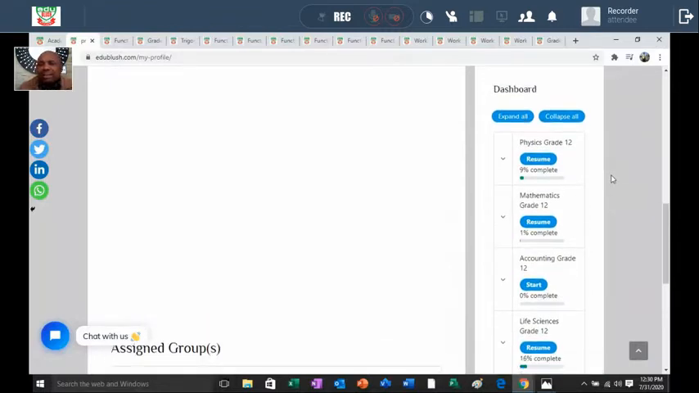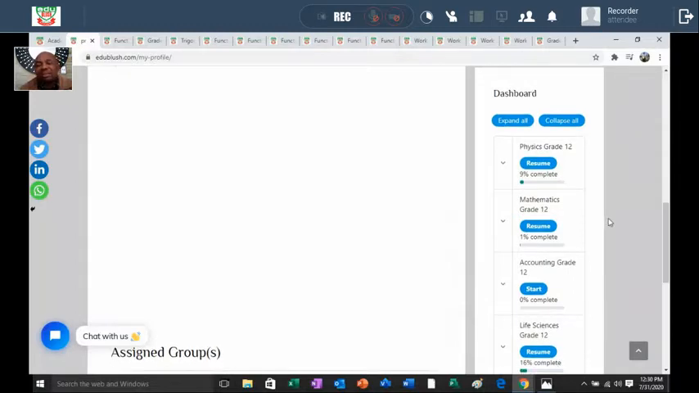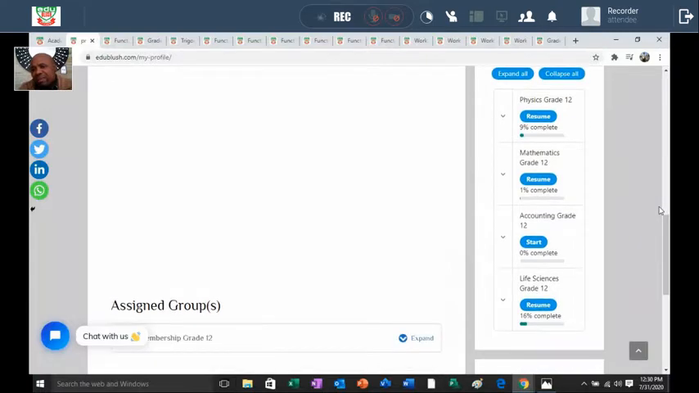So right under the profile of a learner, they will find a dashboard. The dashboard is basically like the dashboard of a car. That's what gives you exactly what is happening on the learner's subject learning. Now here, as you can see, currently we have mathematics, physics, accounting, and life science.